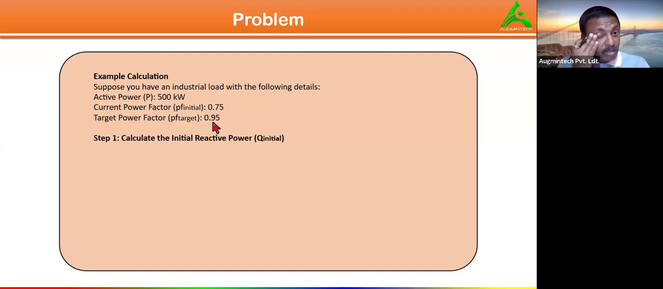By installing the capacitor banks, I'm going to increase the power factor. So the target is nothing but I have to increase it up to 0.95, right? From 0.75 to 0.95. So what I have to do: first we have to calculate the initial reactive power with this load. What is the load? 500 kilowatts. And what is the power factor? 0.75. And what is the formula? Q initial is given by P, the active power, multiplied by tan of cos inverse of the initial power factor, that is your 0.75.